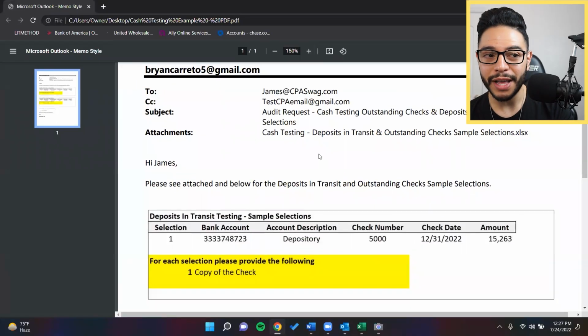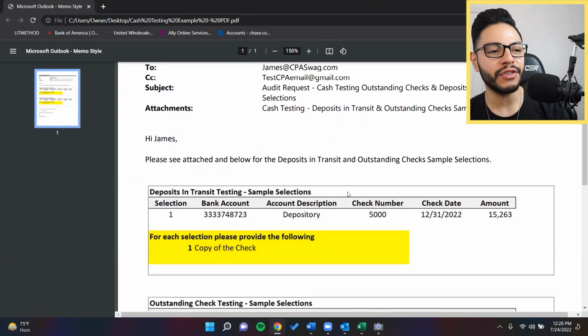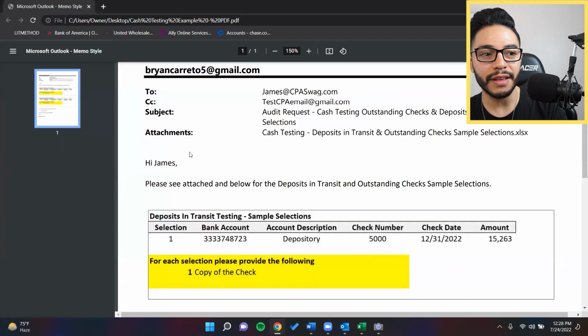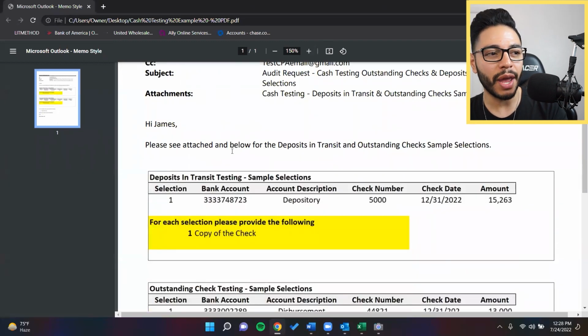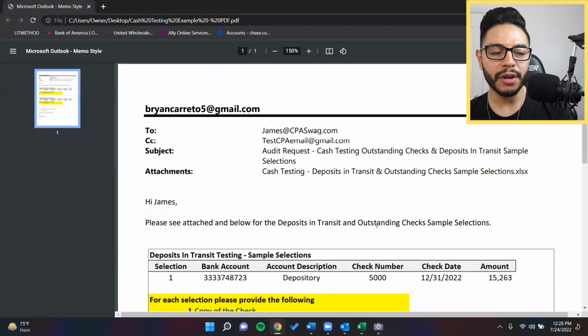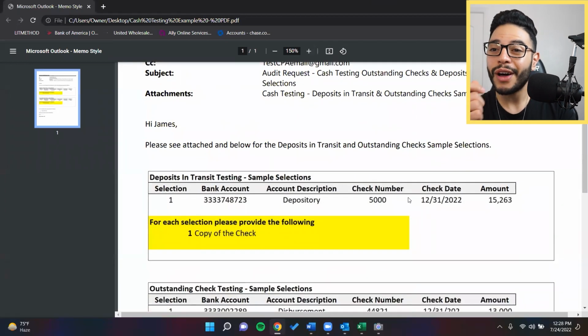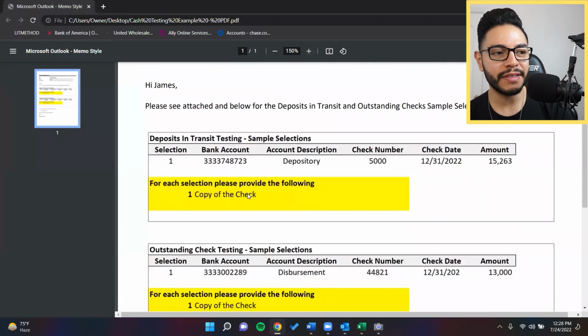So this is what your clients will do. They literally print out the request and they go drop it off on one of their team member's desk and say, "Hey, the auditors are requesting certain documents." And look, this is literally the email that we've started writing. "Hi, James. Please see attached and below for the deposit in transit outstanding check sample selections." And they'll actually have a physical paper of this, and they'll be able to see, oh, okay, cool.